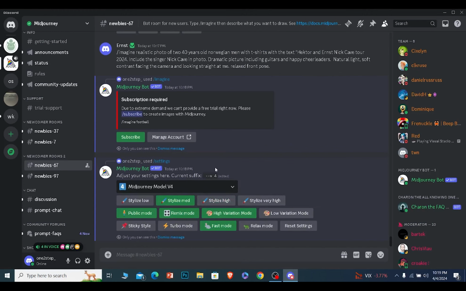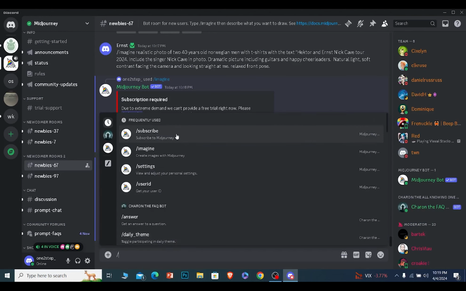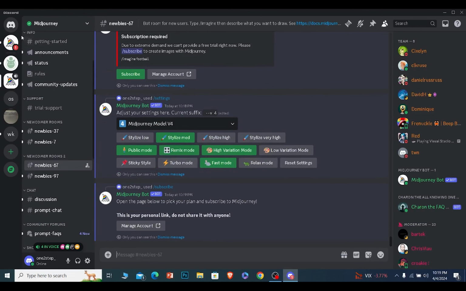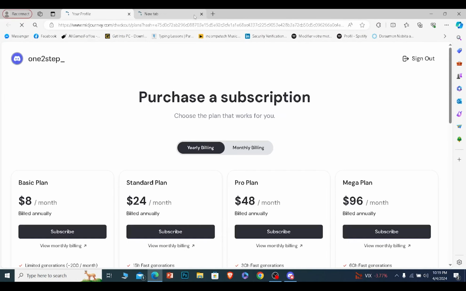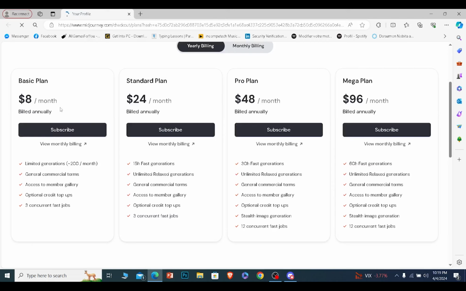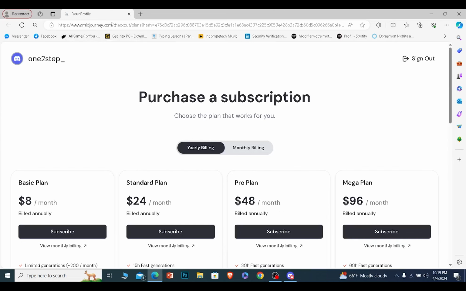Now if you want to unsubscribe from your Midjourney account, it's pretty much the same as well. This time just write /subscribe, and once you press enter, it is again going to give you a personal link. Once you get the personal link, just click on manage account and go to the page, and it's going to take you to the same subscription page. Now this time, since you want to unsubscribe, it is going to show you the subscription which you have. In my case, I don't have any subscription, but let's say for example I have bought the $8 plan. In that case, instead of subscribe, it is going to show me unsubscribe. I just need to click on the unsubscribe button, and I will be unsubscribed from my Midjourney subscription. So that's how you can unsubscribe.